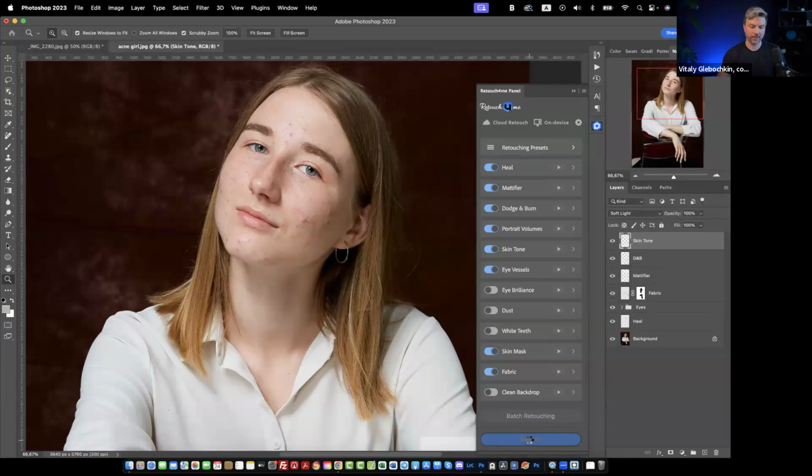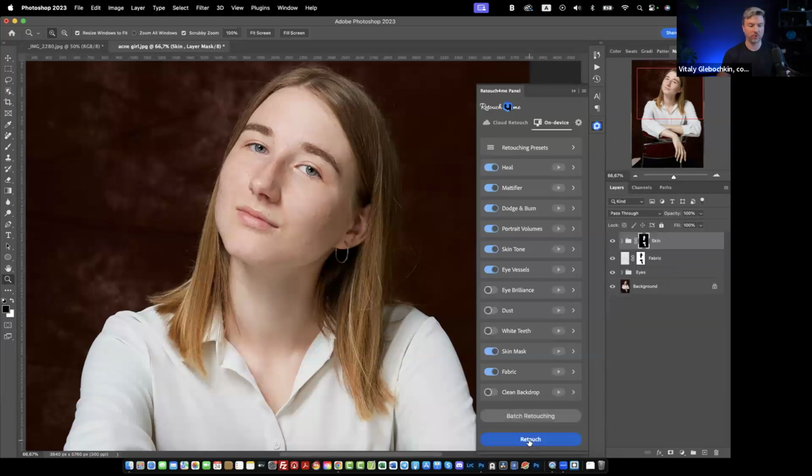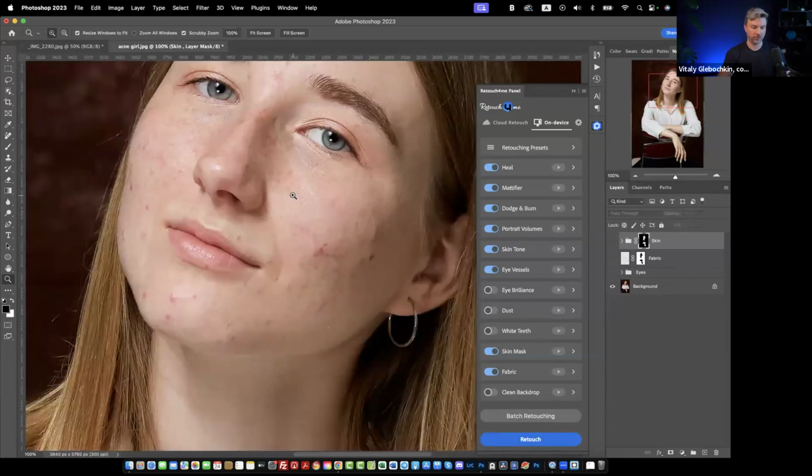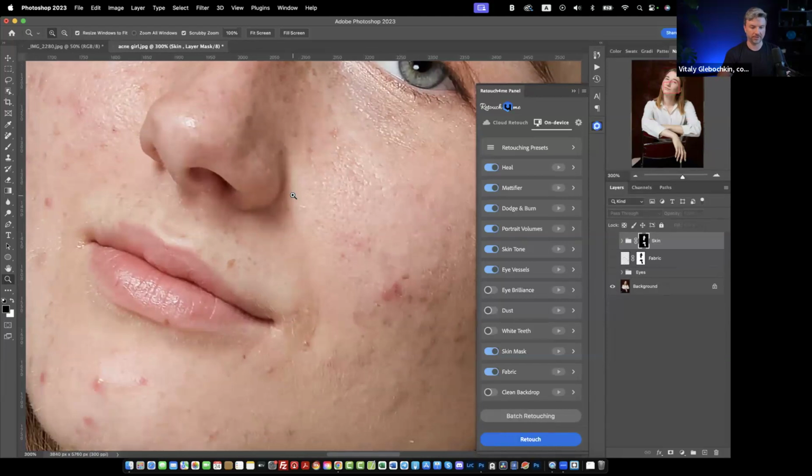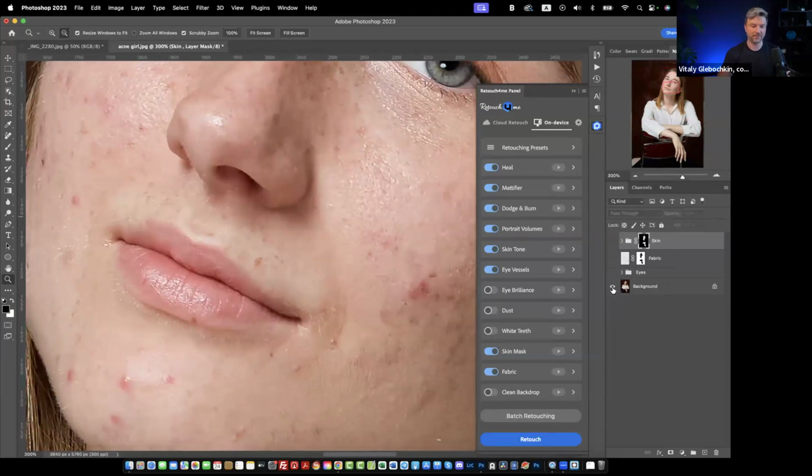I'm using a MacBook Pro M1, 16 inches. So this is how it's working right on my machine. So here is the end. That's all. Just let me show you the before and after. Here is the before. Let me zoom in so you will see all the difference before and after.